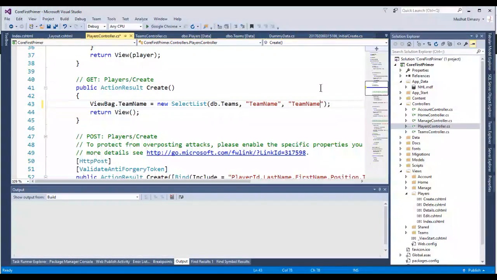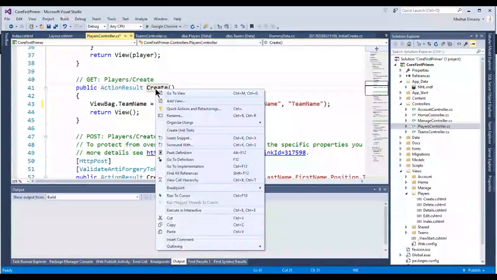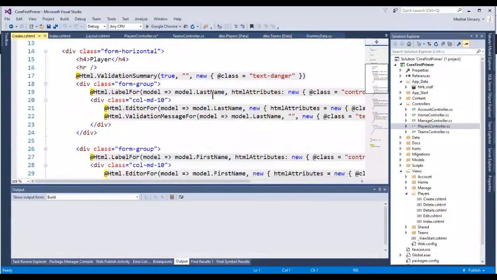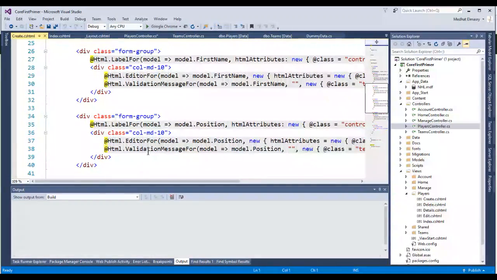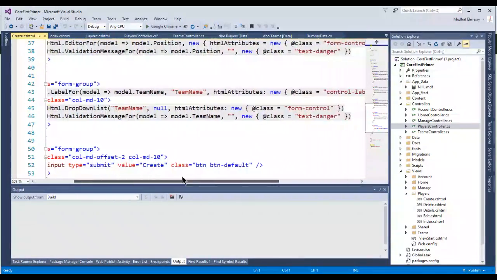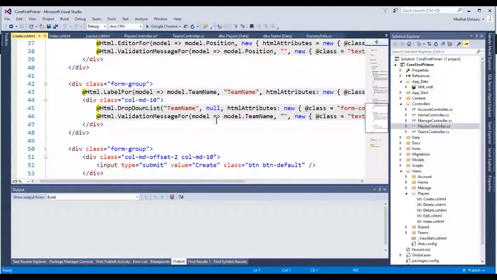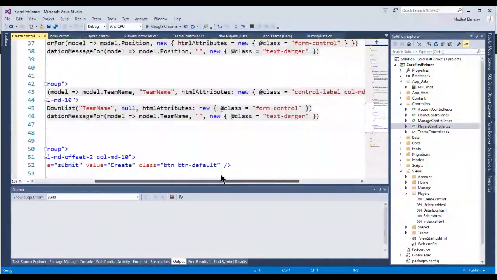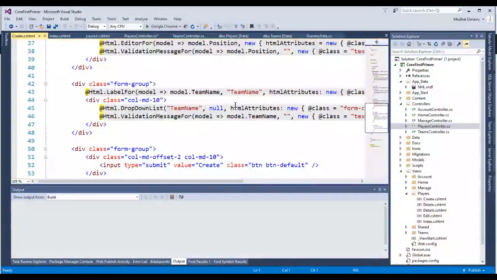And hopefully that's what it's going to display. Let's go to the view, to the create view. And in the create view, if you look at the drop-down list here, this is the drop-down list. Yeah, it's going to display the team name. I think I fixed it. It's going to show whatever is coming from the view bag.